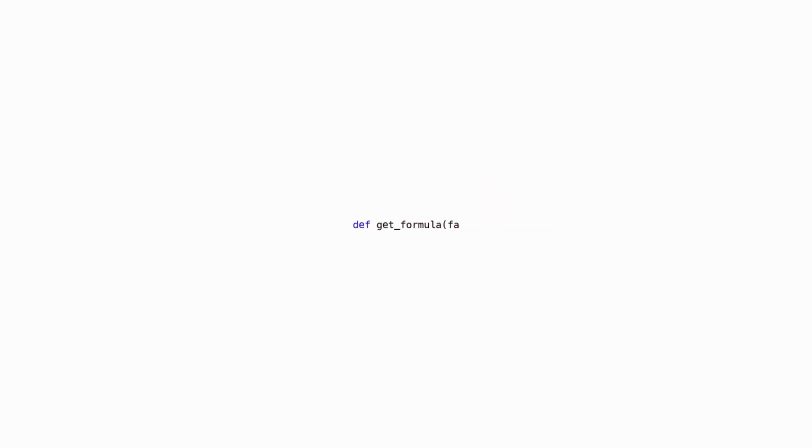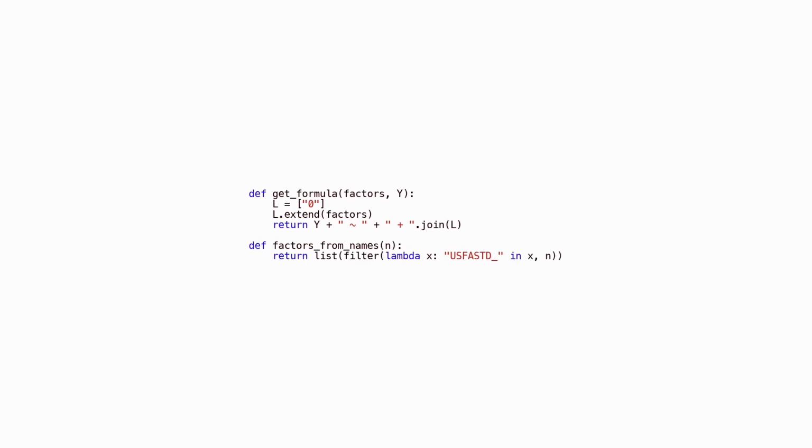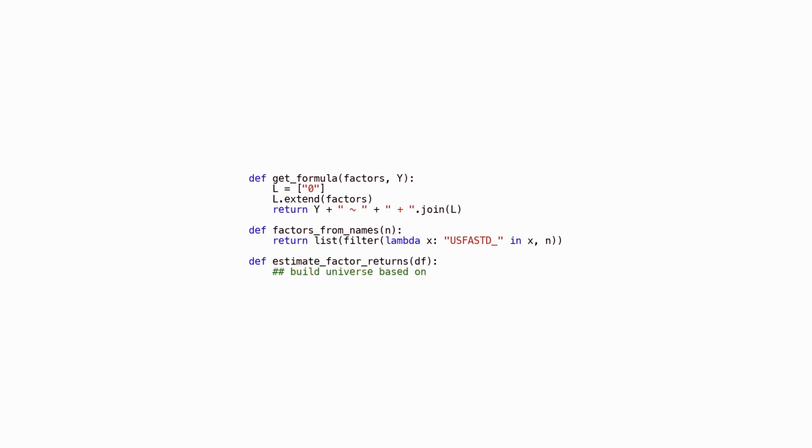This Python code is designed to estimate factor returns using ordinary least squares OLS regression. The first function, getFormula, takes in a list of factors and a dependent variable and returns a formula for the OLS regression. The second function, factorsFromNames, filters out all factors that do not contain the string useFastD and returns a list of the remaining factors.